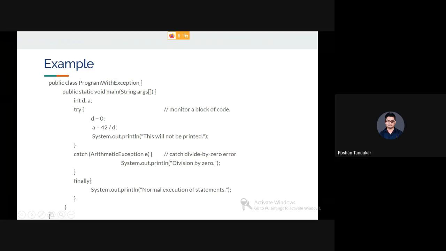For example, the divisor is 0, and you are finding a equal to a certain value divided by d. If you are not using exception handling, an error message will be given and it will not execute the program. But in this case, you can see, look over there. For example, 42 by d will definitely create the exception over here.